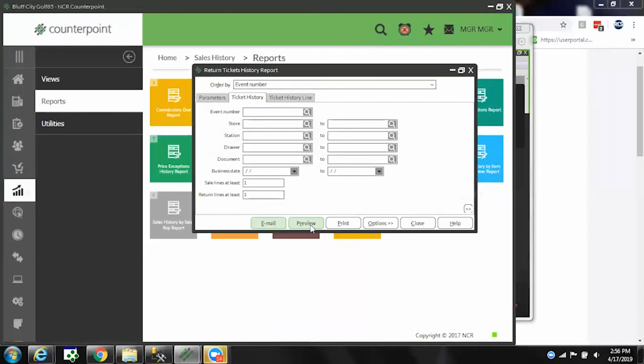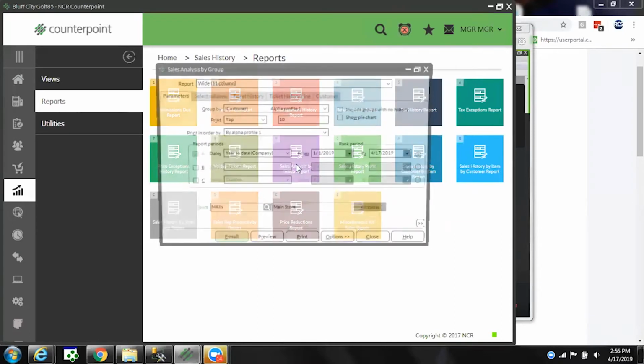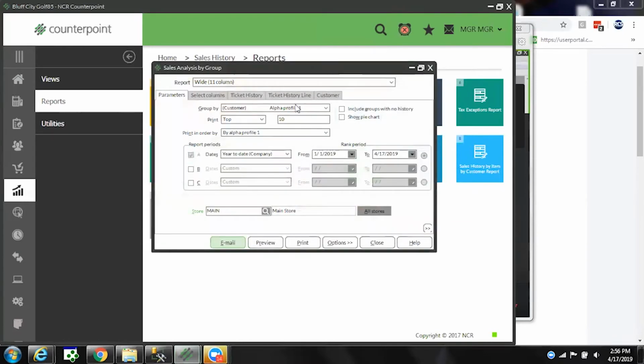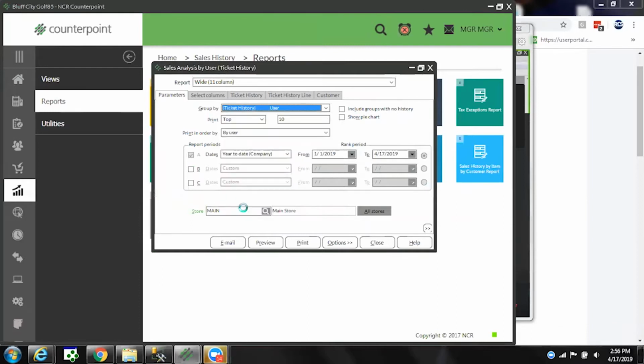Got 2 more I want to cover real quick. Sales of discount items. I'm going to use this with my sales analysis by group report, which I've managed to stay away from so far. And so when I run the sales analysis by group report, what I'm looking for is I want to group this by ticket history user. By user.